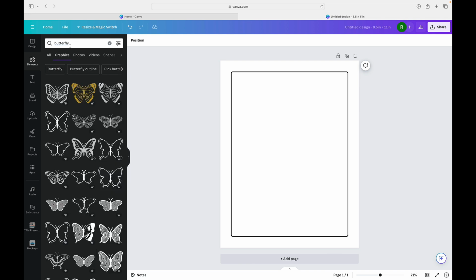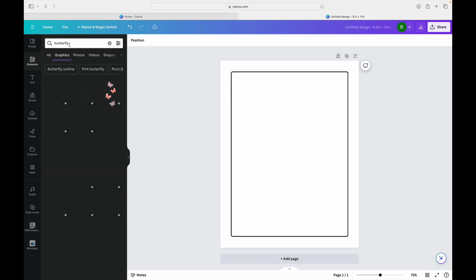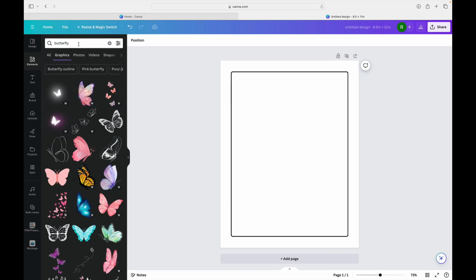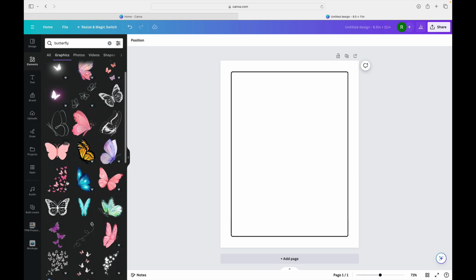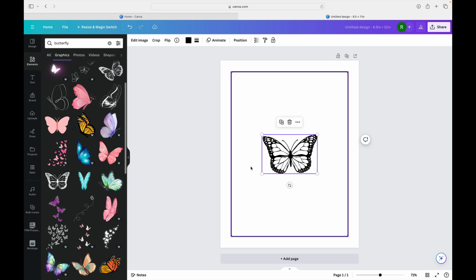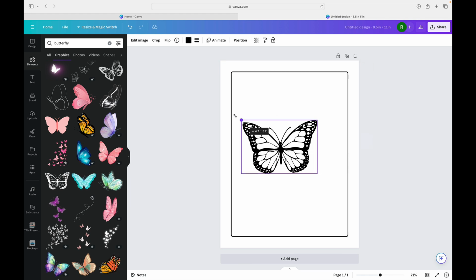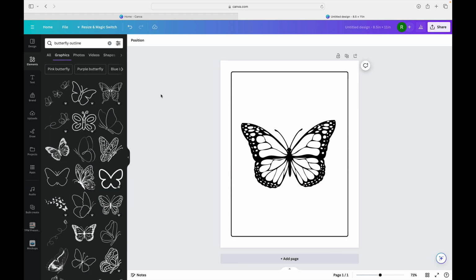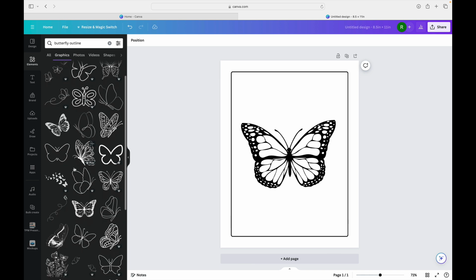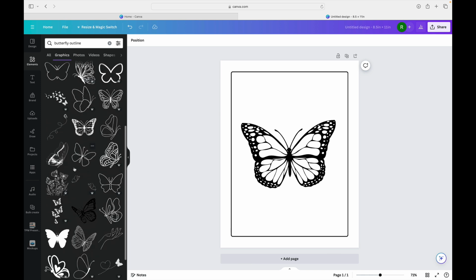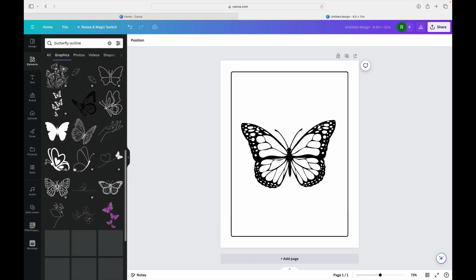So if you're not seeing the options you want, you can type in maybe butterfly outline. Another good term is line drawing or sketch, and those phrases will often help pull up what we're looking for in terms of lined objects that aren't full color. Now, with just this alone, you can see how we're going to come up with a million ways you can take these designs and keep them as simple as you'd like, or make them complex and make them your own.